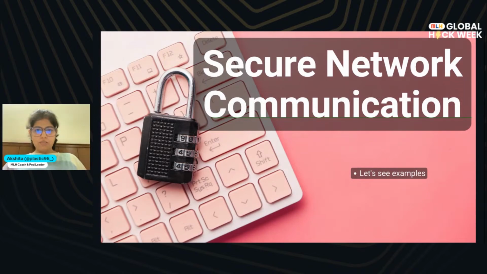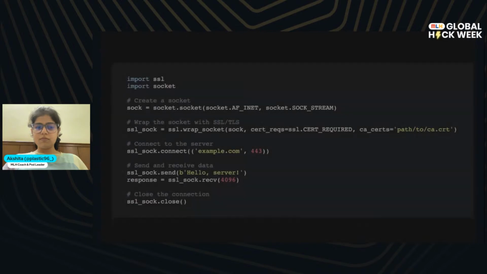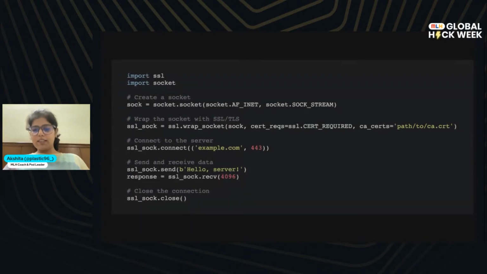Okay, now since we have talked about numerous ways in which we can get attacked, how do we do secure network communication? How do we make sure somebody is not listening to our messages or our data being sent here and there when we are communicating over a network? What do you think this is? Does somebody recognize what we are trying to do here?